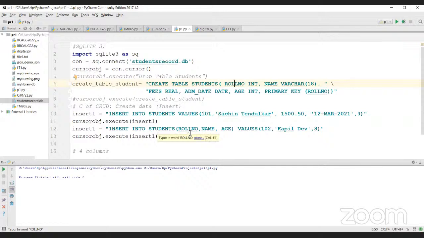Here we are inserting data, but we don't need all the values. So you only mention the columns which will have values. You can mention name before roll number, anywhere, it doesn't matter. But the values should match the column names. It does left to right matching. So here 102 will go to roll number, Kapil Dev will go to name, and 8 will go to age. Now I'm going to run it again.